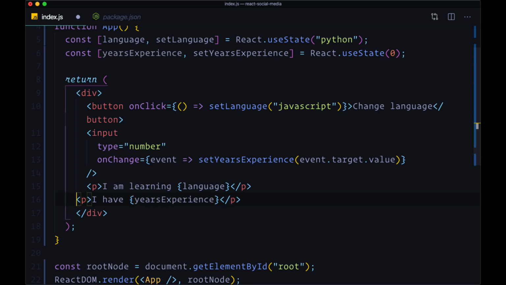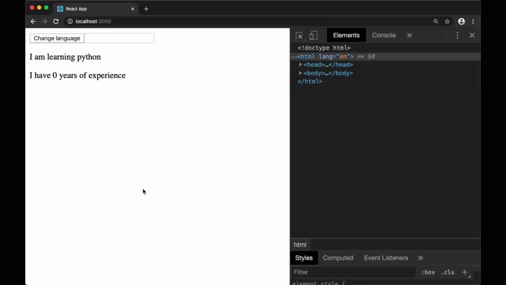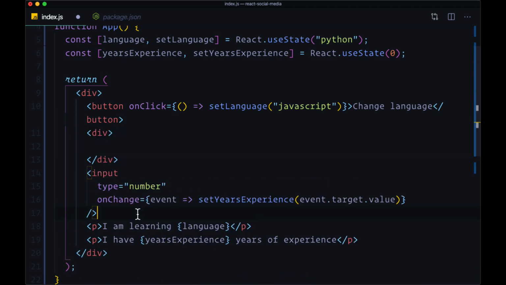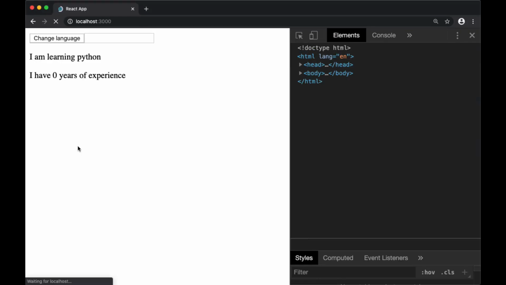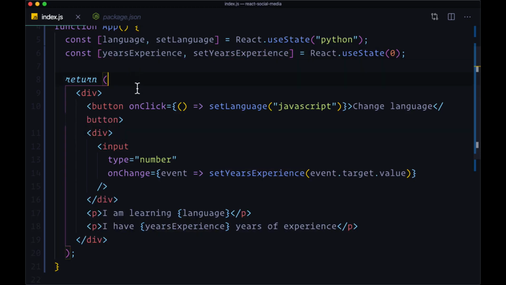And then we'll create another paragraph element underneath that says I have, and then interpolate the number of years experience. I have so many years of experience. If we save this, we might want to put this input on a separate line so we can wrap that in a div. And if we increase this, we see what's displayed in the UI is kept in sync with what we've put in the input. So we're also keeping track of our years experience state.